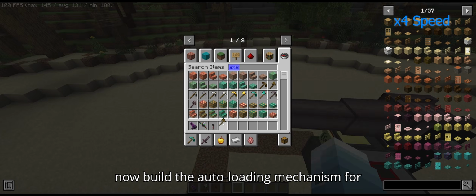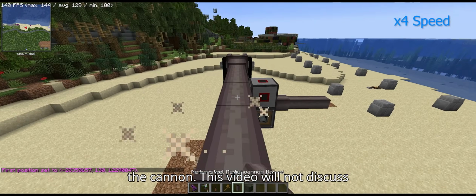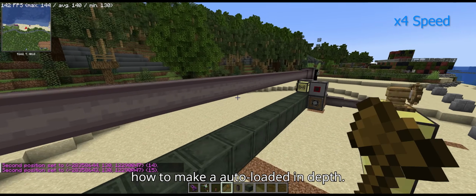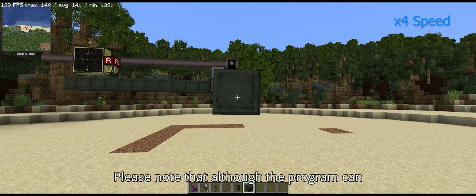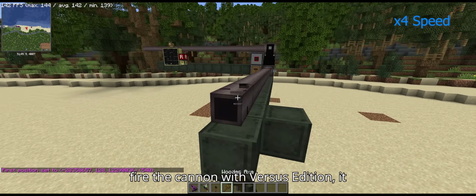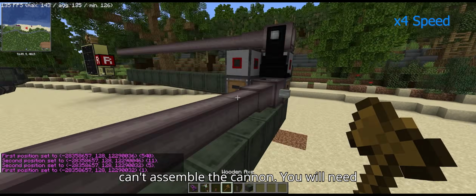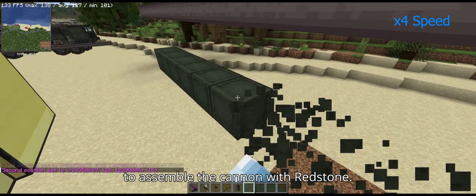I will now build the auto-loading mechanism for the cannon. This video will not discuss how to make an auto-loader in depth. Please note that although the program can fire the cannon with Versus Edition, it can't assemble the cannon. You will need to assemble the cannon with redstone.